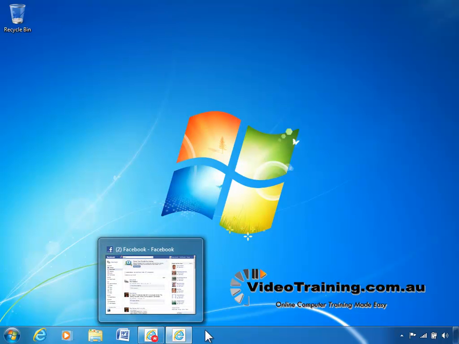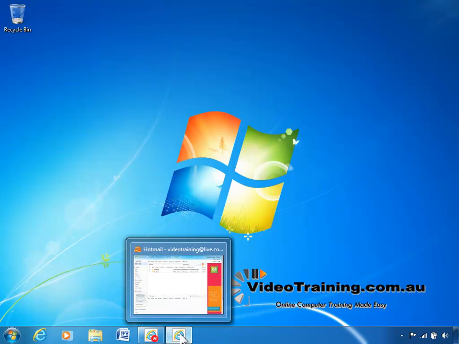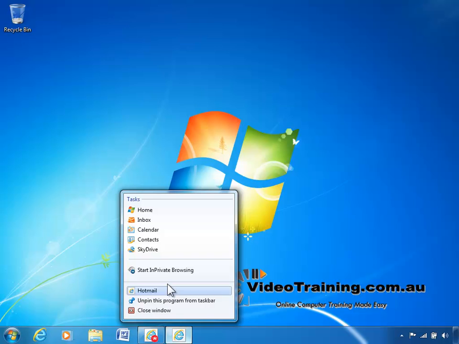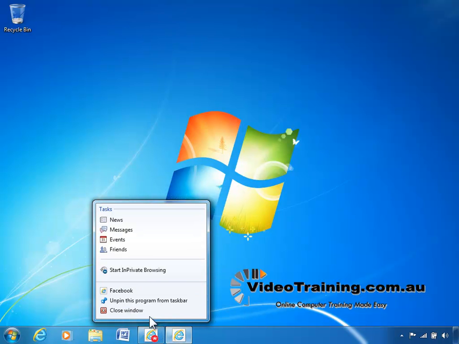One of the nice things about this as well is that if you're familiar with the concept of jump lists under Windows 7, I can right-click on Hotmail, for example, and I can go straight to SkyDrive or my contacts or my inbox. If I right-click on the Facebook icon, I can jump straight to friends or events or messages, news, etc. So this is really, really interesting.